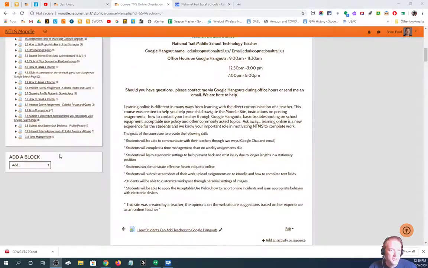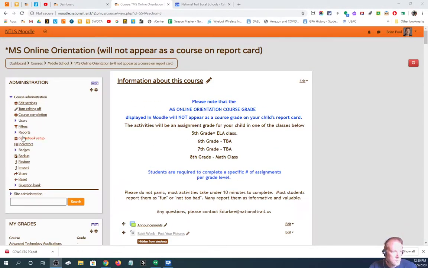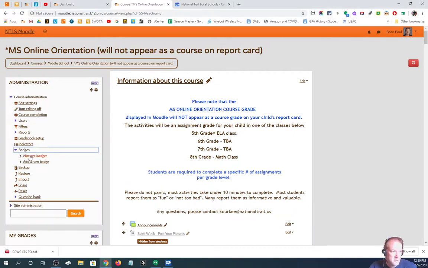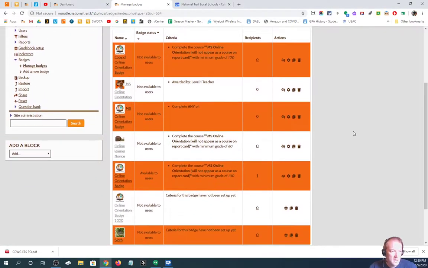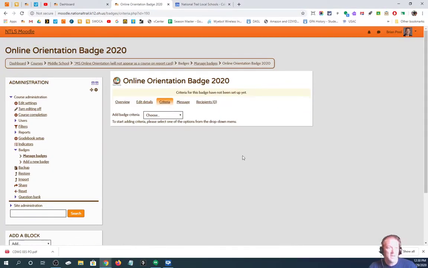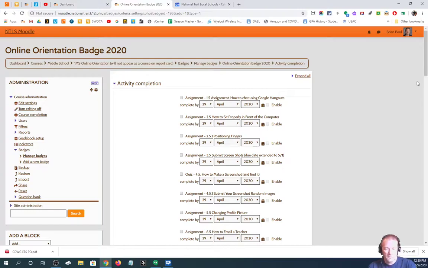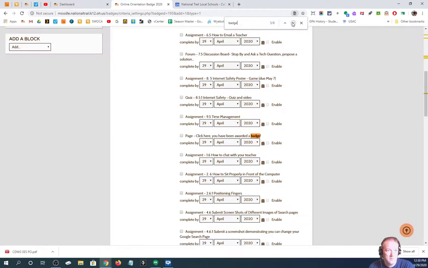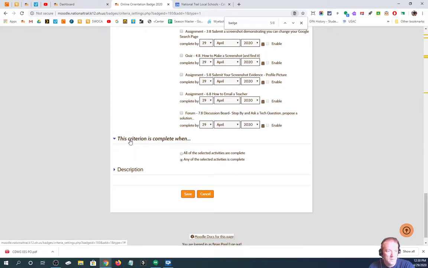I'm going to go back over the badge now. So let me go back to badges, manage badges, and badge 2020. I'm going to click on here again, and now say criteria, and I'm going to say activity completion, and I'm going to go and find that badge there. There we go. Click here. So I've got that. And I don't want a completion date. And I'm going to go down to the bottom, and I'm going to do this when any of these has been completed.